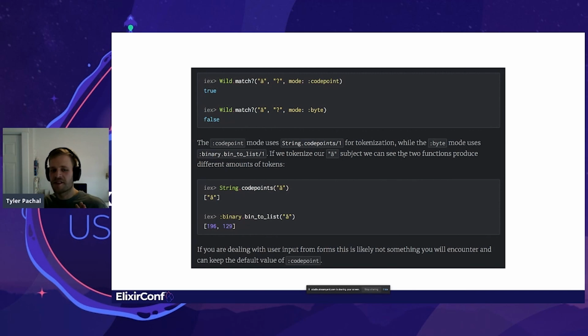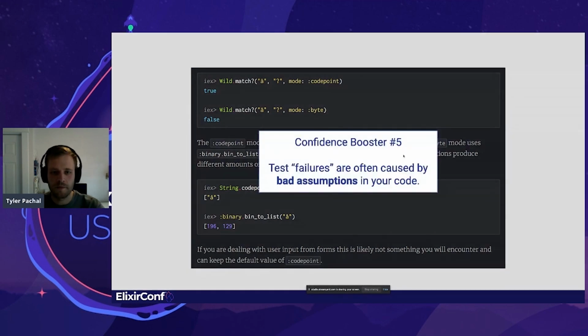And of course, this tokenization is very important for a wildcard matching library. Imagine, or the case on the top shows, if I use a single question mark to match one token, that will work for code points, but not for bytes. So anyway, all this is to say that property-based testing showed me some new functionality that I wasn't even considering because I had made bad assumptions about my problem space. Which leads to my next tip.